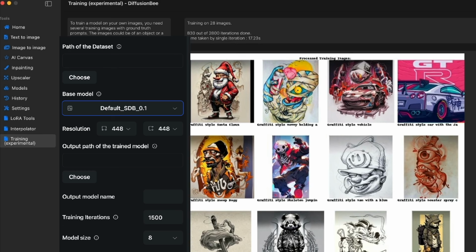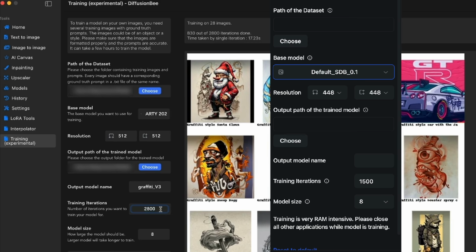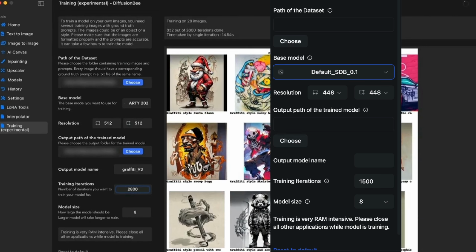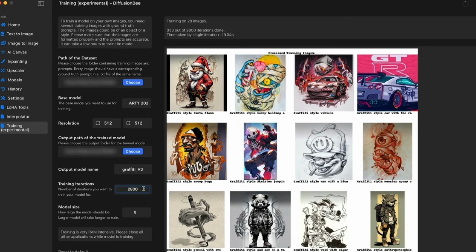Of course you want to label your model. So I just called it Graffiti version 3 because this is the third version I'm trying. And then training iterations. So this is where it gets a little tricky. You have to experiment with this a bit, and the model size. Just a rough rule of thumb for a style, for instance, you're going to take however many images you have and multiply it by like 100. So for this example, I had 28 images, so multiplied by 100, that's 2,800 iterations. So I put that there.